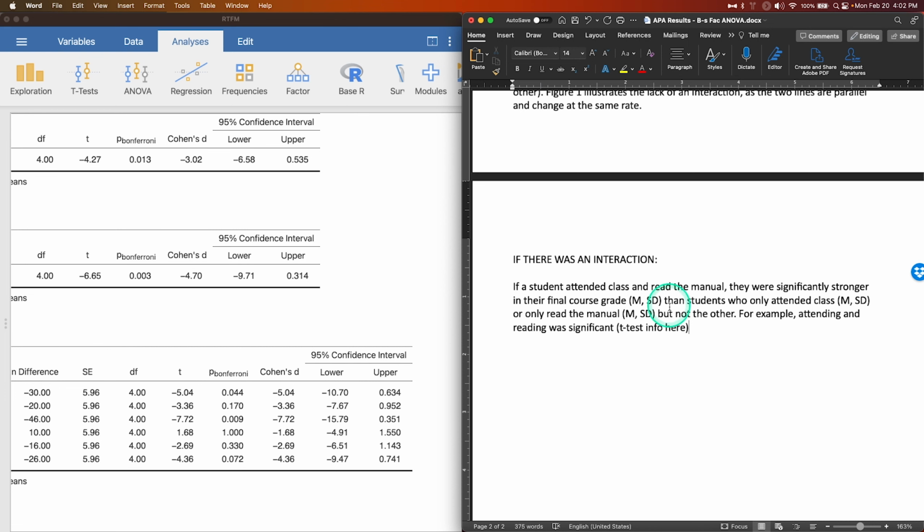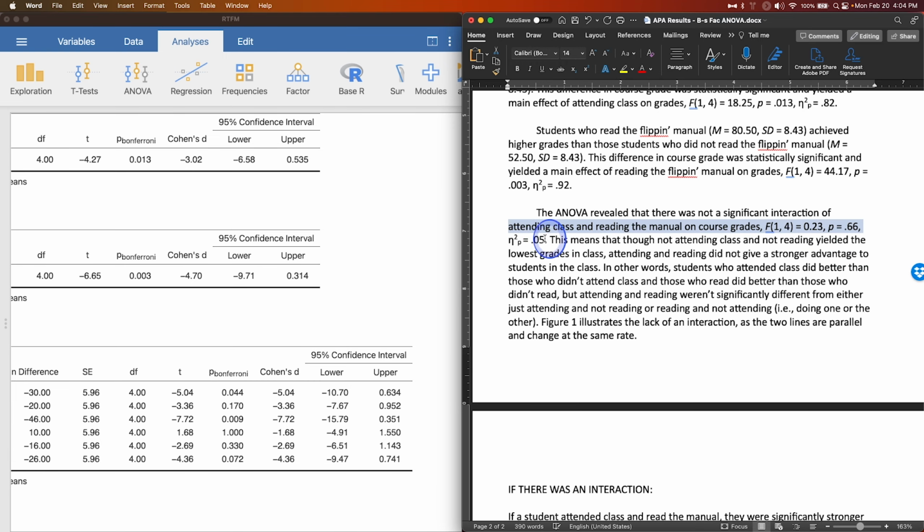So anyways, I would put that mean and standard deviation stuff in here. And for example, attending and reading was significant when compared to attending but not reading, or not attending and reading, t-test info here. That's where I would go with that. But honestly, reporting that there was no interaction is essentially all you need to do for this kind of test, because if there wasn't an interaction, then you don't really need to go any further with explaining that there was no interaction, because there's no point. But you do need to mention if there are main effects.